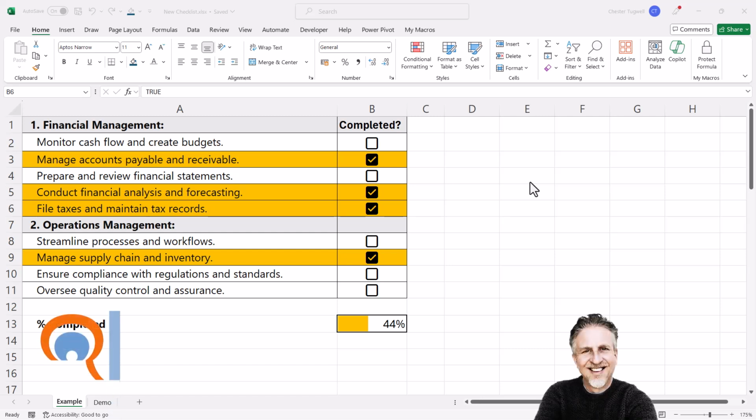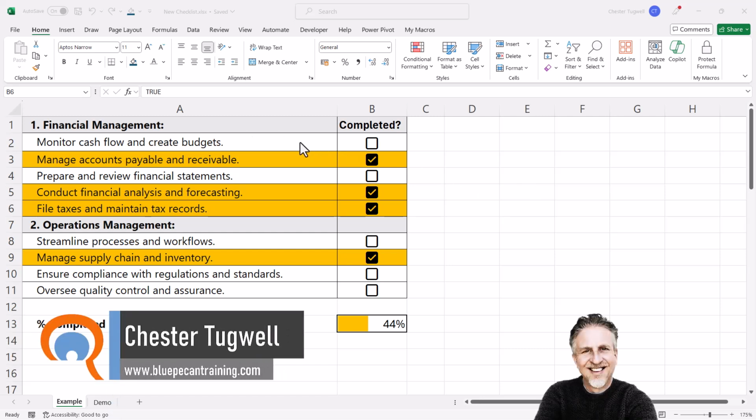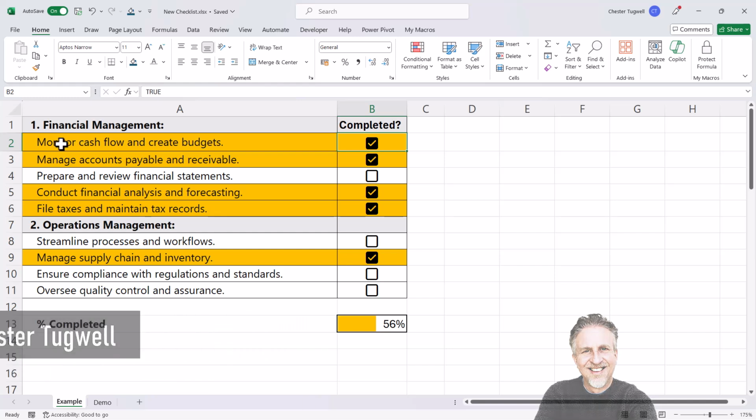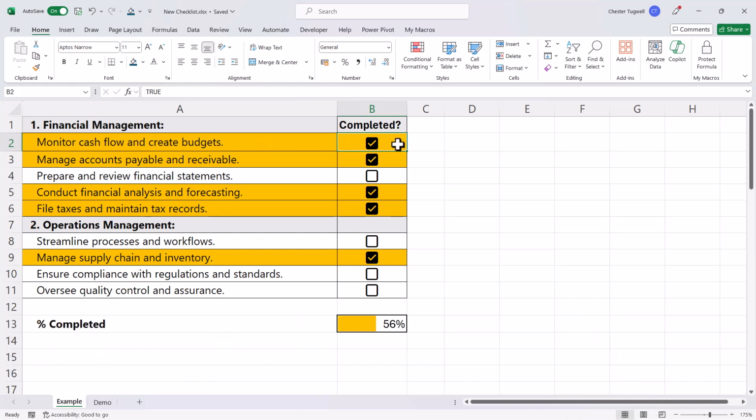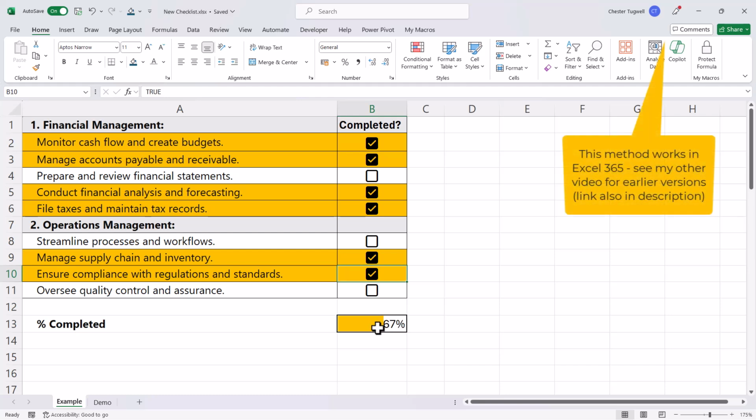Okay, you're in Microsoft Excel and you want to know how to create a checklist. You can see how this one works. If I check a checkbox, it automatically formats that row with the gold background color, and it also increases this percentage completed value down here, which also has a gold background. And that gold background continues to fill that cell as the percentage complete increases.